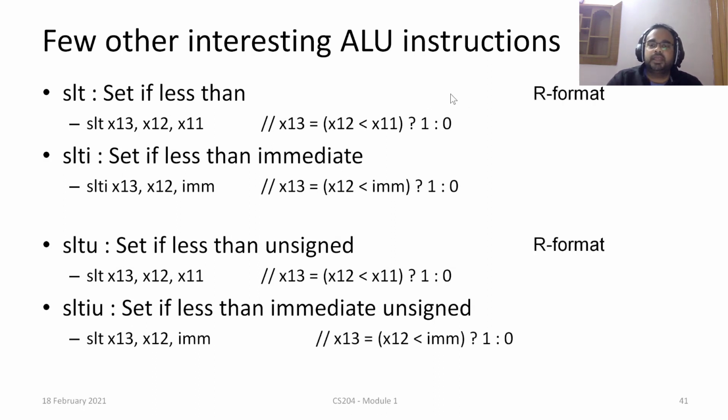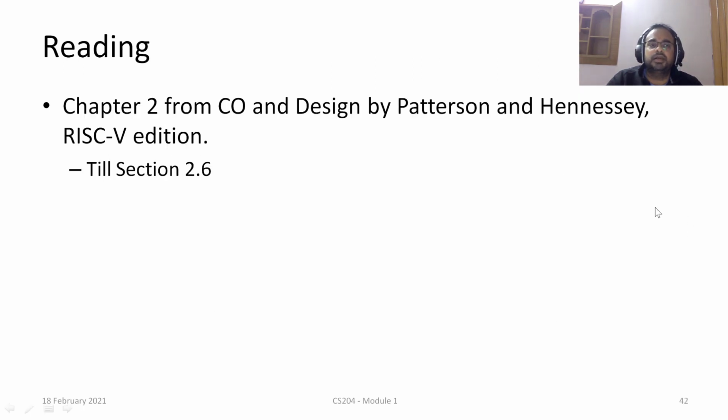Okay, so the ones which are using register operands will obviously fall in the R format, and the ones which are using an immediate operand will fall into the I format instructions, right?